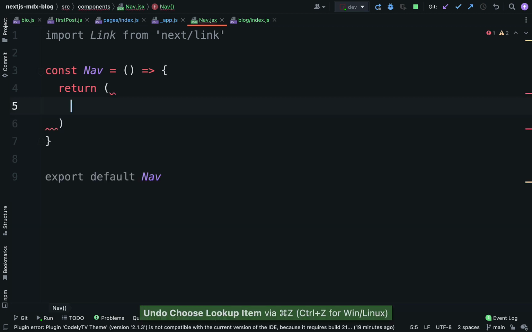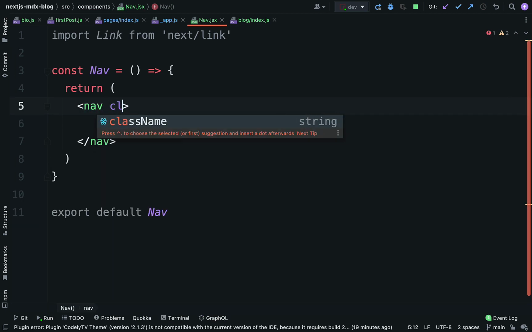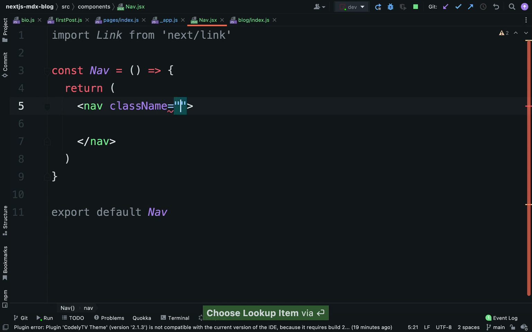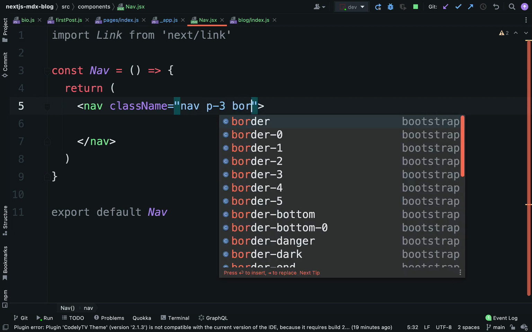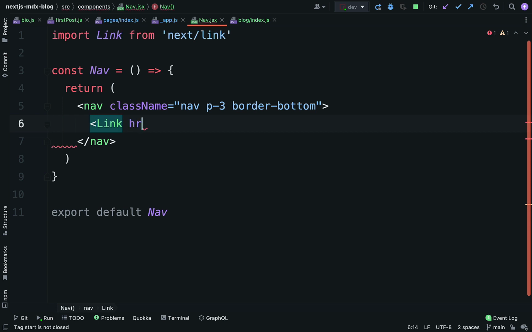So right here, let's wrap this in the nav tag instead of a div tag. And inside of the nav tag, we have className, and this is nav from Bootstrap. And then I want to go with p-3 for padding, and then border-bottom. These are Bootstrap classes. And then we have a link tag and href right here. So this is to navigate back home, and this should be href of slash, just slash to take us to the base URL.